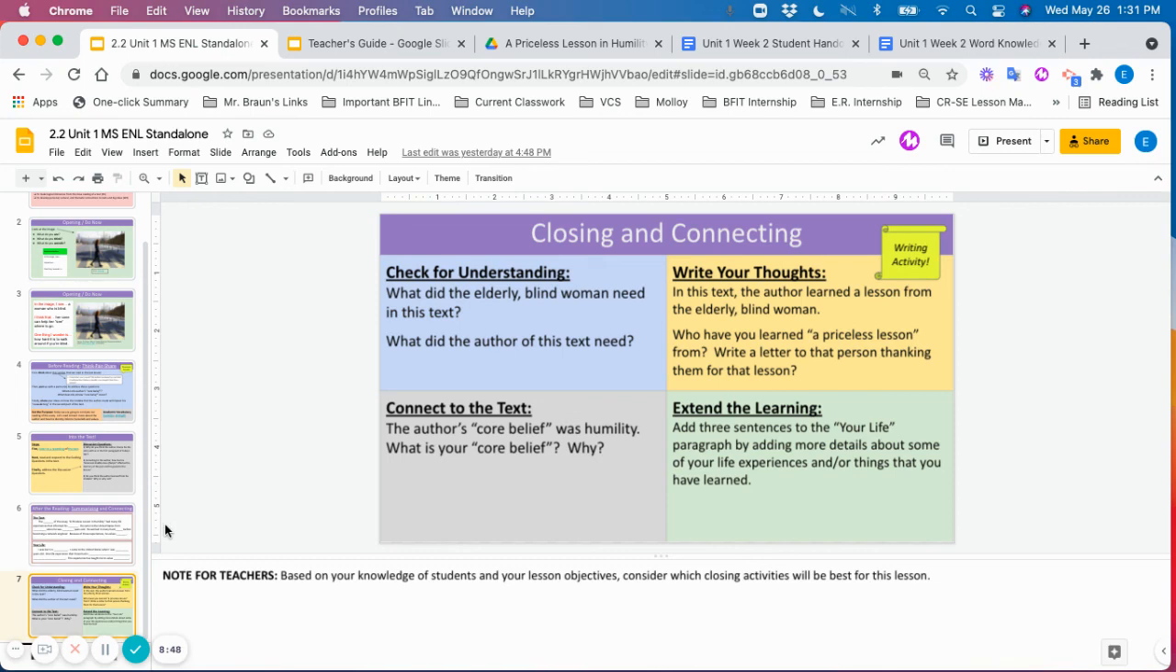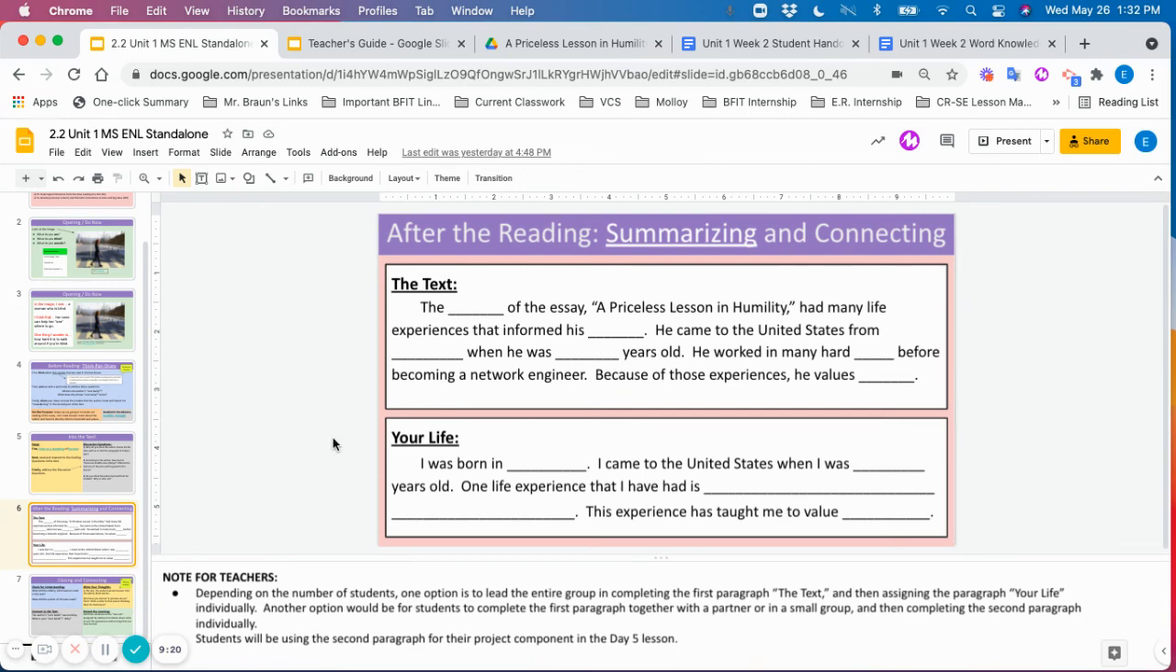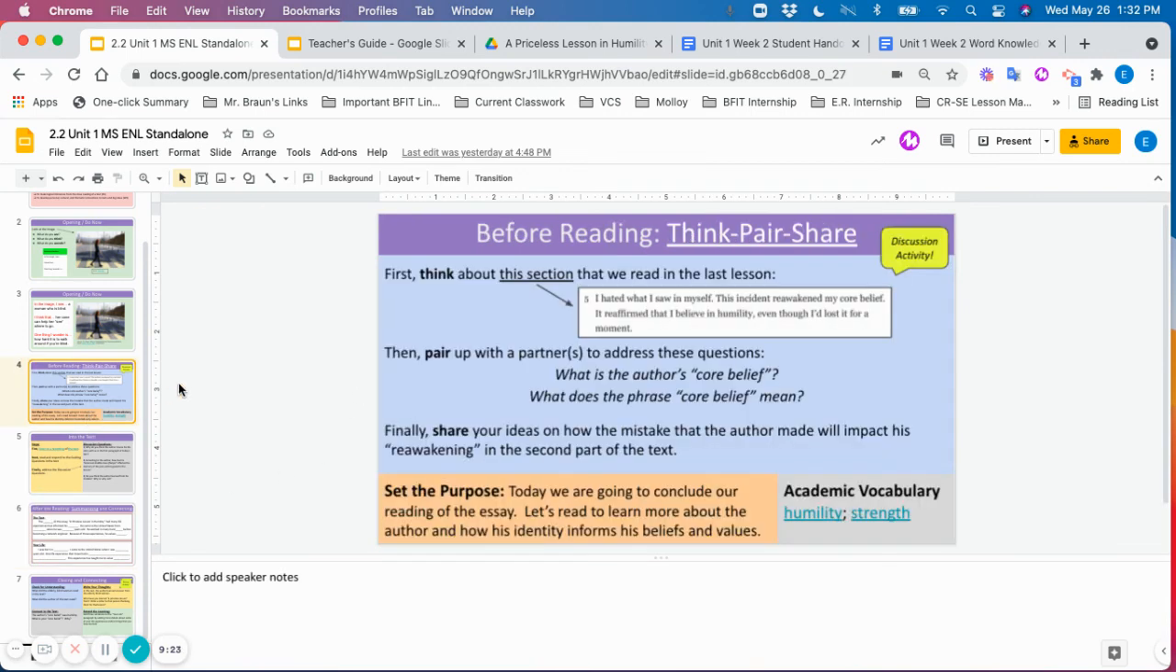Finally, there's a few closing and connecting activities. It's maybe needed to check for understanding. Students could make connections to the text by sharing more about their own core beliefs. They could write a letter or a message to a person who taught them a lesson in the same way that the blind woman had taught the author a lesson. And once again, they could add some more details to their "your life" response from the after reading activity. So at this time, you could jump into the before reading activity with your students and enjoy today's lesson.